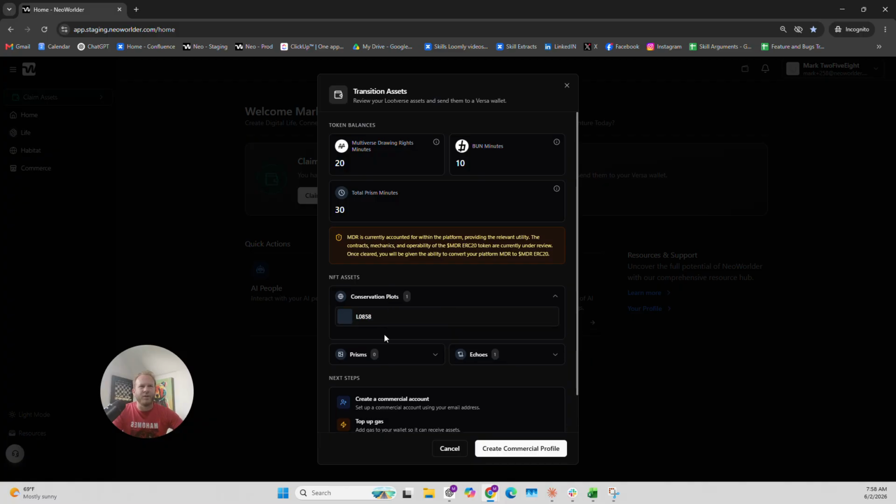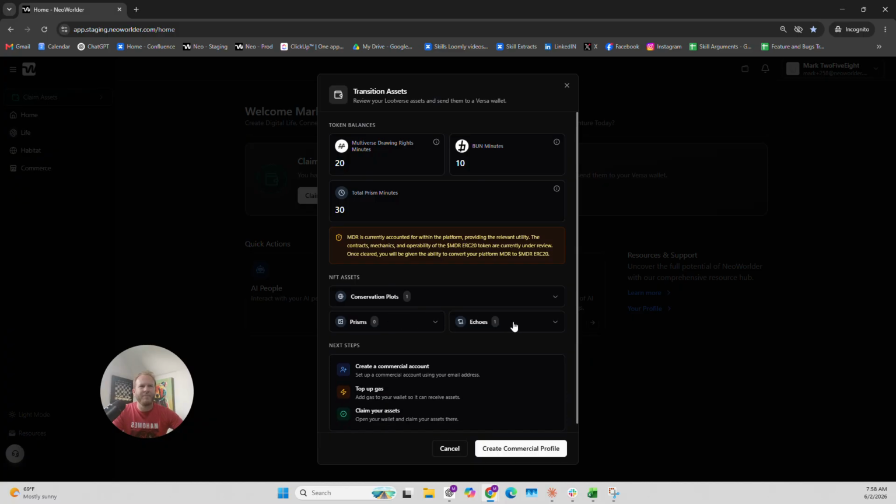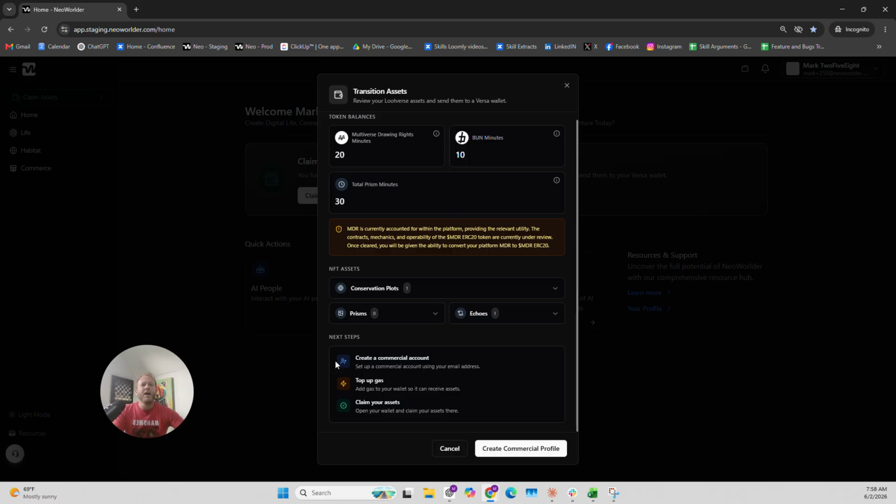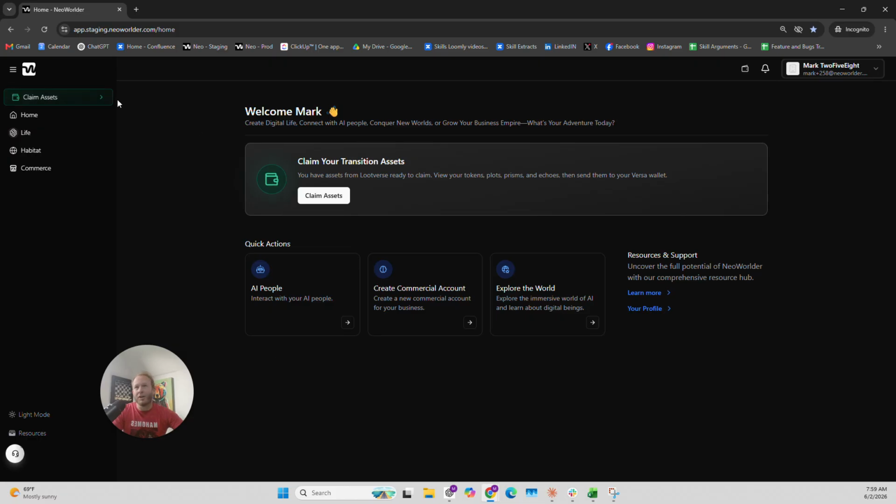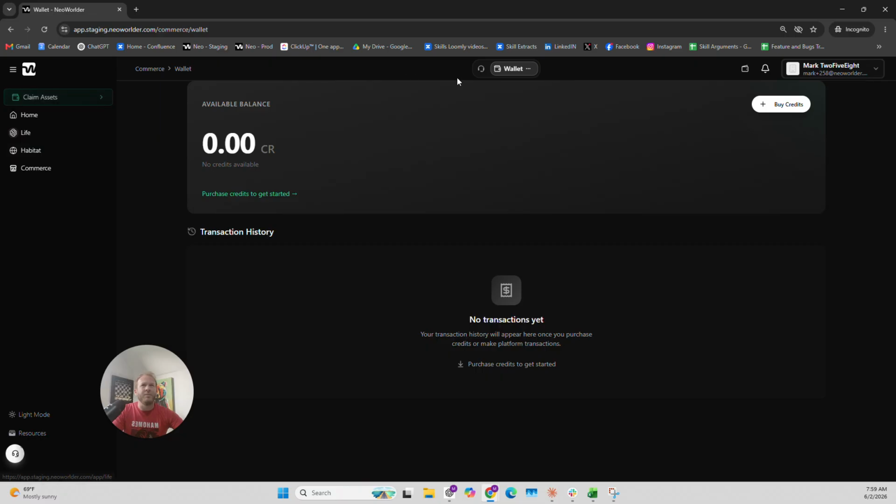You can see as well here we do have a conservation plot as well as an echo on this one. So first thing here, it's going to prompt us to go ahead and create our commercial account. This is where we're actually going to claim and store these items. So we'll click here. If you aren't a transition user, you can simply come to commerce down here, and then you should be able to create from here as well.